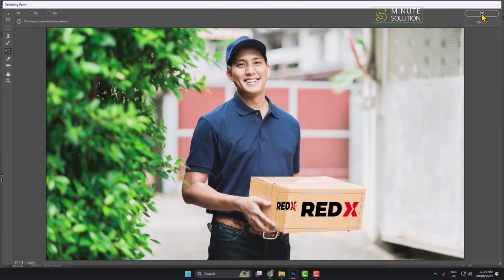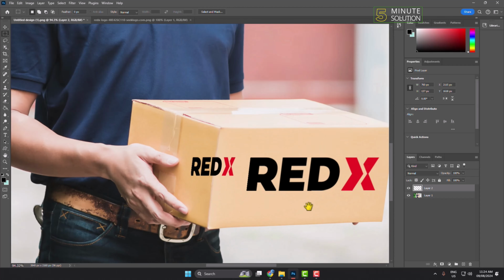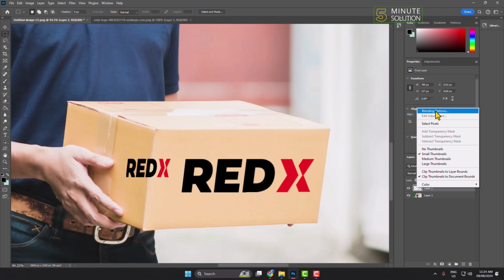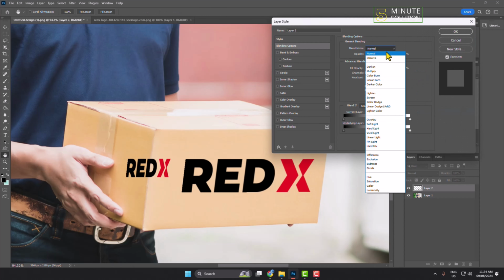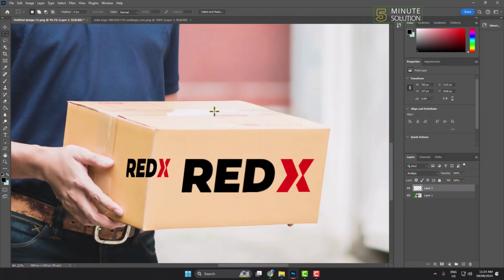clicking on OK. And here, as you can see, my logo is successfully added. And now right click on your logo layer and click on blending options, and blend mode, select here multiply, and just click on OK, and that's it.